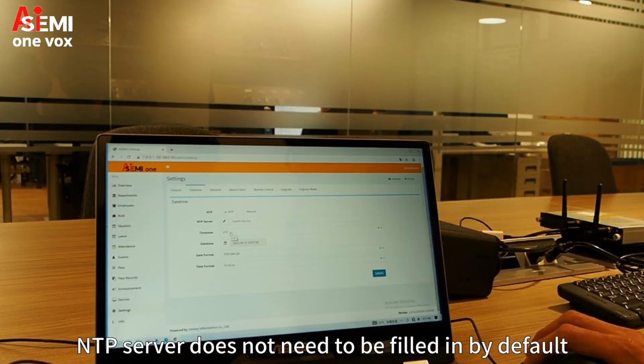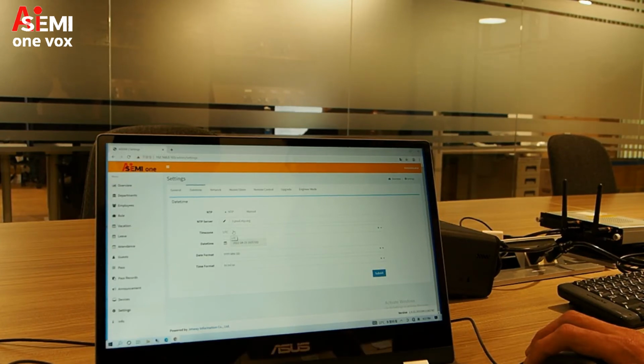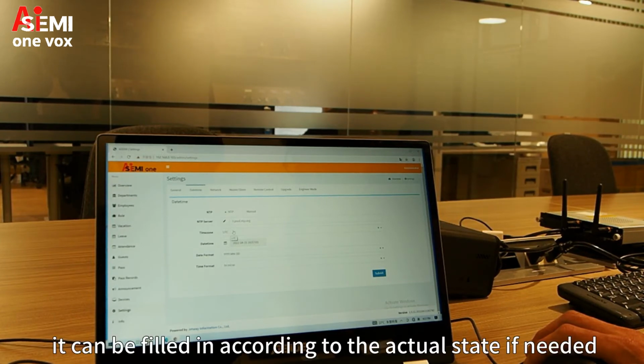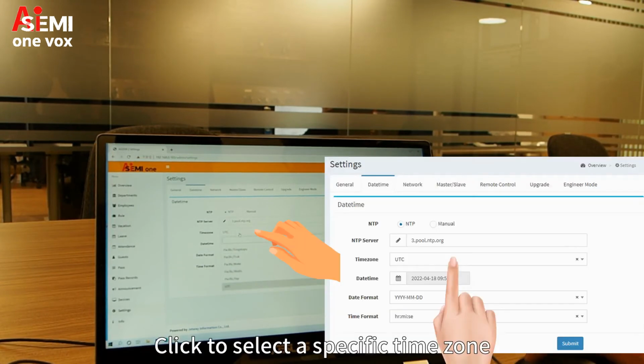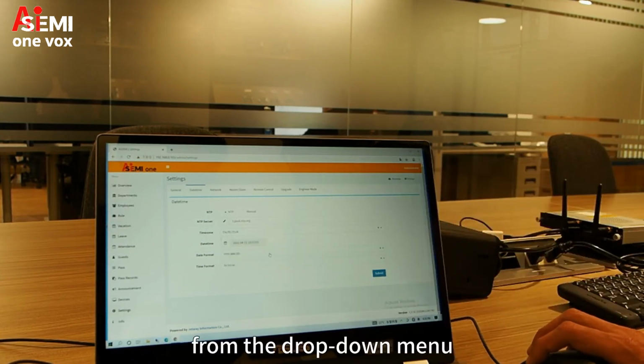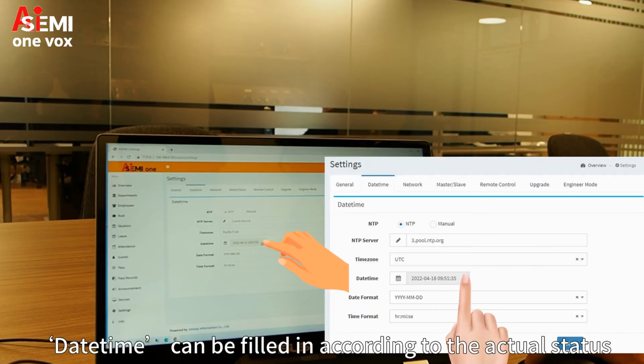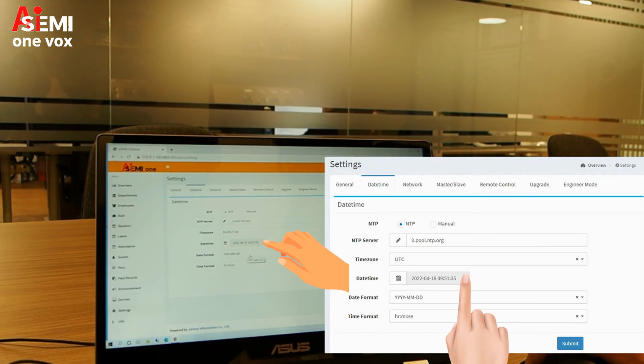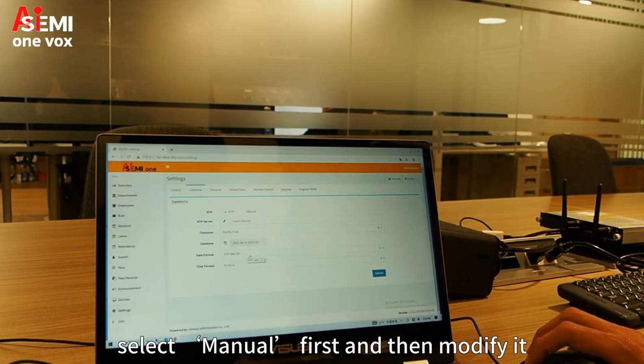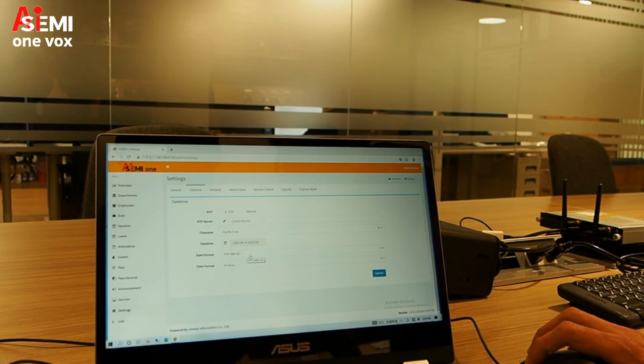The NTP server does not need to be filled in by default. It can be filled in according to the actual state if needed. Click to select a specified time zone from the drop-down menu. Date time can be filled in according to the actual status if there is any need. Select Manual first and then modify it.